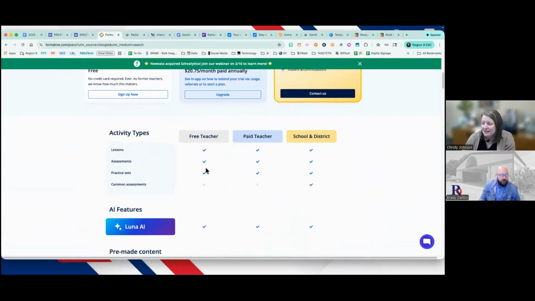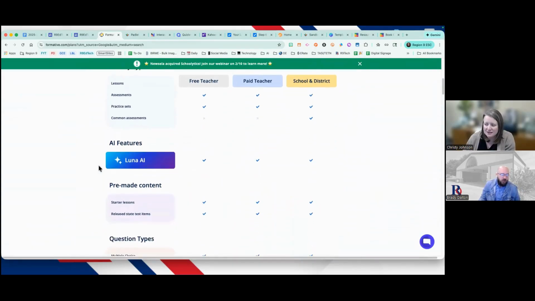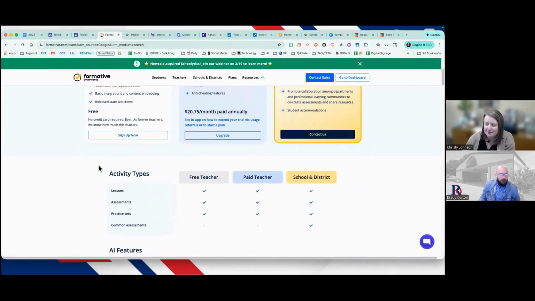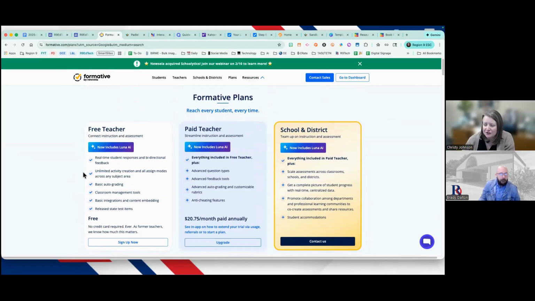Obviously, you can't do the common assessments unless you have that school district account, just because that's how you would collaborate. But you can still have the lessons, assessments, and practice sets as a teacher, which is more what we're talking about anyway, with it being more of a formative assessment. So it's got a lot of really good features in the free version. It's worth looking into for sure.